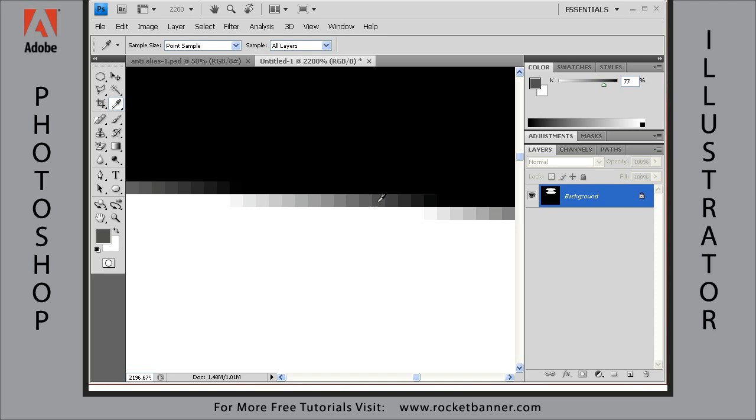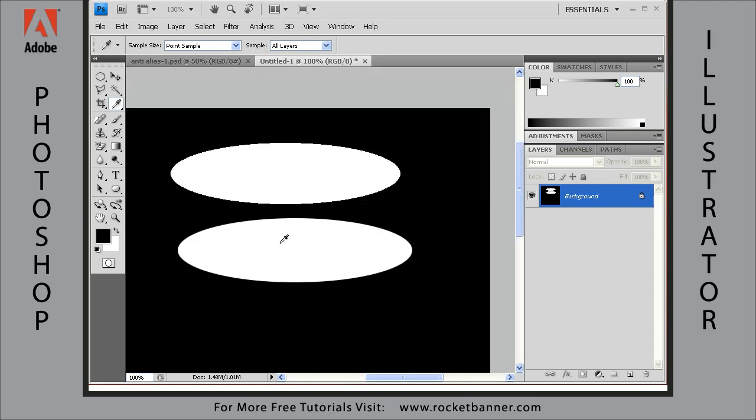This represents transparency, folks, all the way up until they're 100% selected right there. Hit Control 1 on your keyboard to go to 100% view size, and there you have it, folks. That's how anti-alias works. What's the practical application?